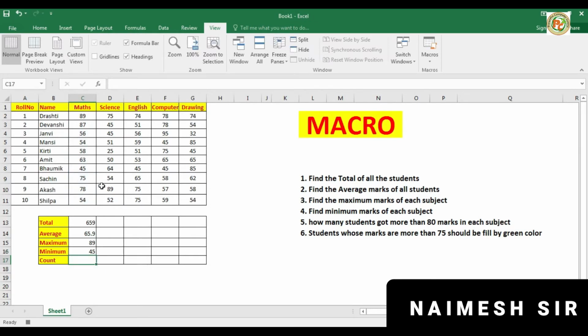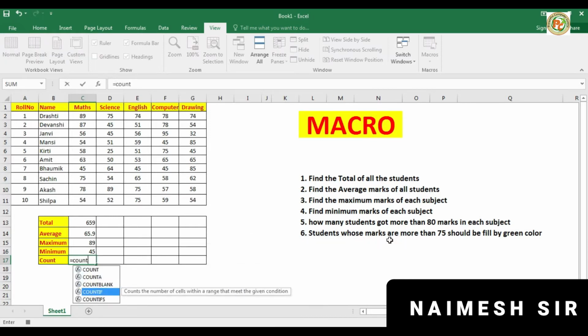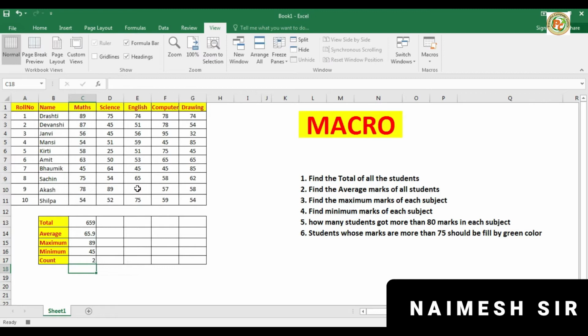Now in this you have to write how many students got more than 80 marks. So we have to use COUNTIF, then select the range, and then in inverted commas write greater than 80. Close the bracket and press enter. So there are 2 students who got more than 80 marks in maths.